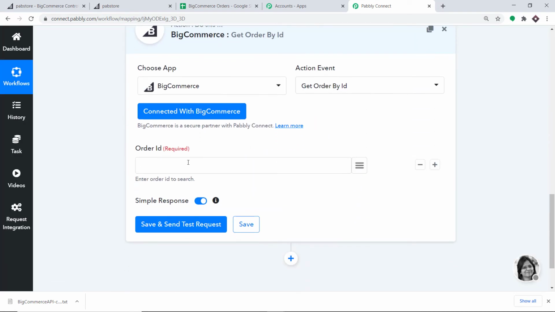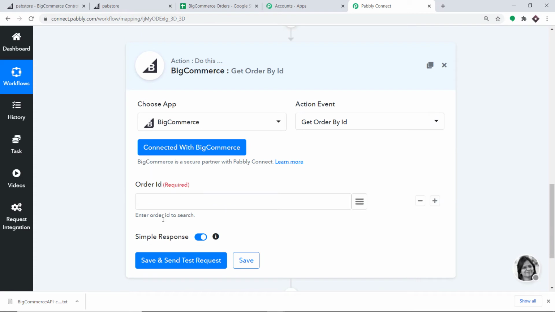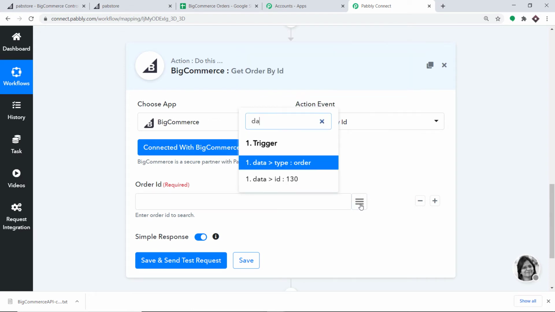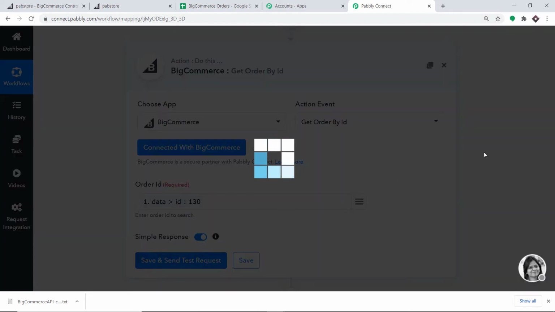Okay, so as you can see, we have a blank in front of you. This is called the order ID. So basically, we have to put this ID here. It is actually pretty easy. All you have to do is just click on this button. This is called a mapping button. Click this and just type data ID 130 and just click on save and send test request.